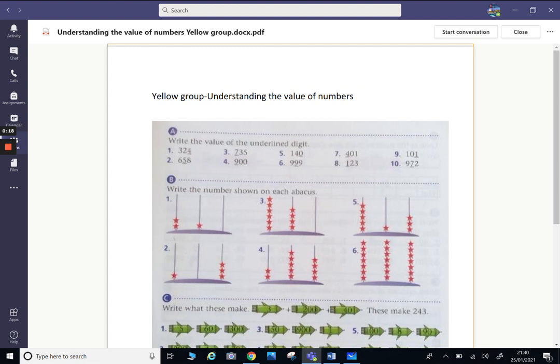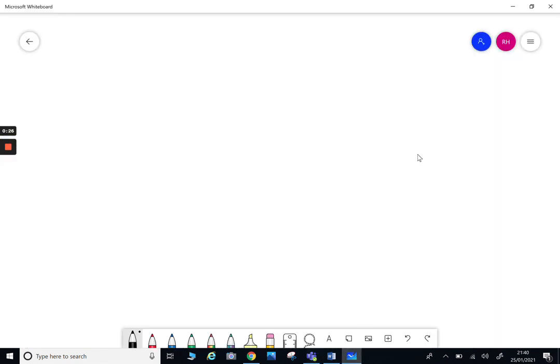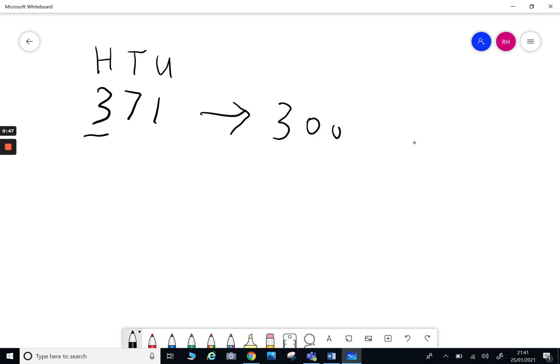So at the moment, what we've got here are hundreds, tens, and units. Let's bring up a screen where I can do a bit of writing just to show you. Let's say we've got this number here, 371, and I've underlined the 3. If you're asked to write the value of that digit, you've got to think, well, what have I got? I've got hundreds, followed by tens, followed by units. So that means the 3 is actually worth 300.